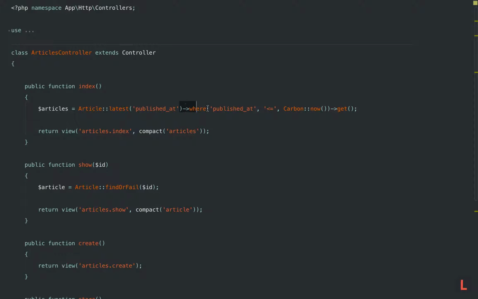We can basically take a query and add a clause to it directly on the Eloquent model. Or in other words, what would be a nice way to represent this? We want the latest articles, but I also want the ones that have been published. That makes sense, right? So maybe I could write published here, and that looks a little cleaner, right? Okay, let's make that work. I want a scope called published.